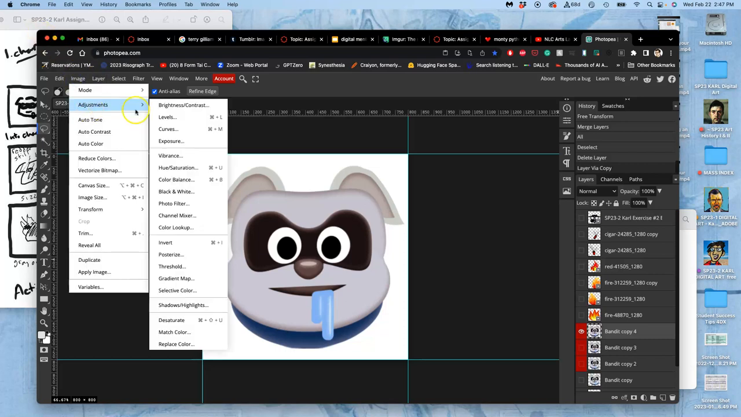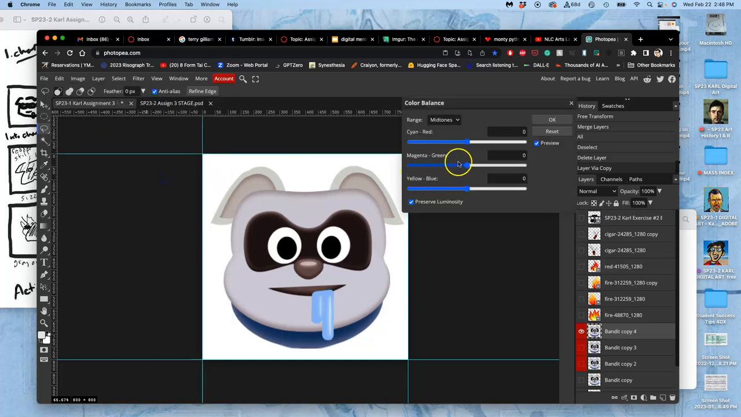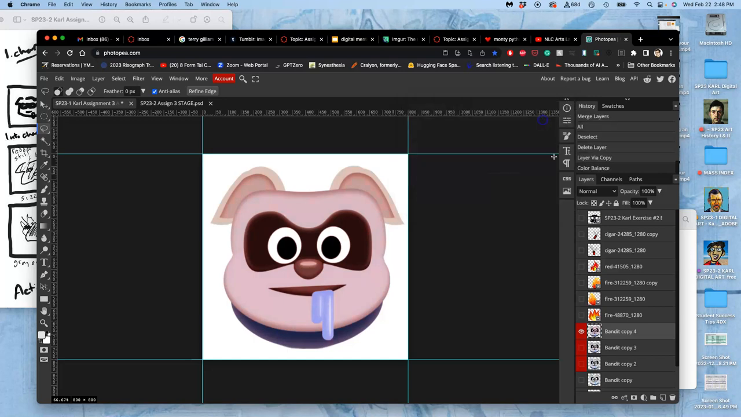So now we're going to really turn red. Color balance, midtones, red, and in the highlights, I can push it a little bit towards red. Now, is that too much?